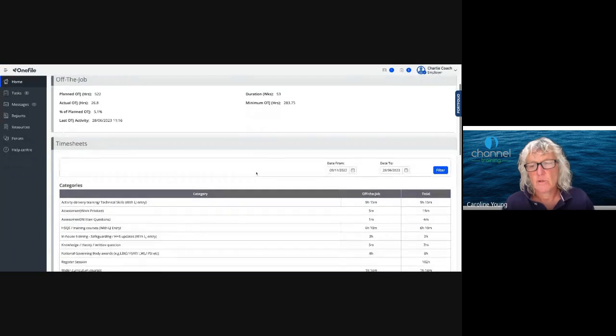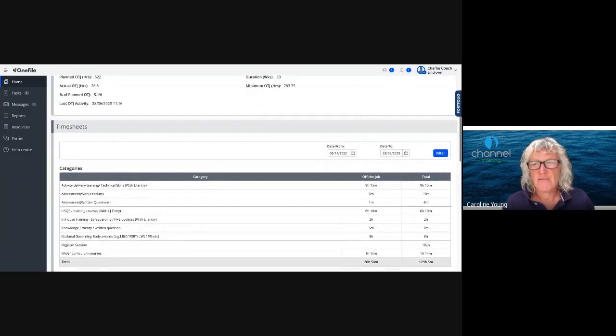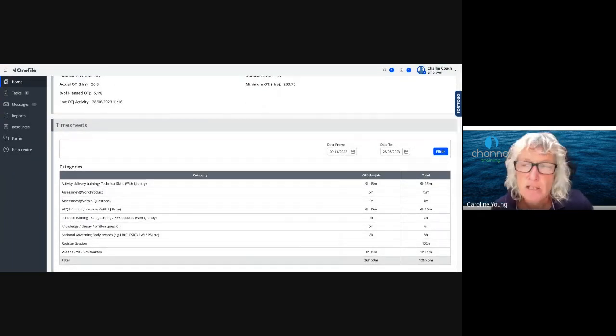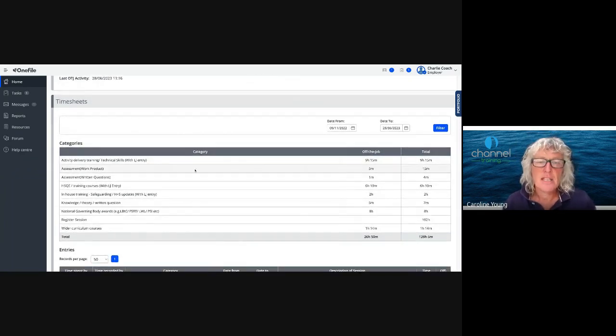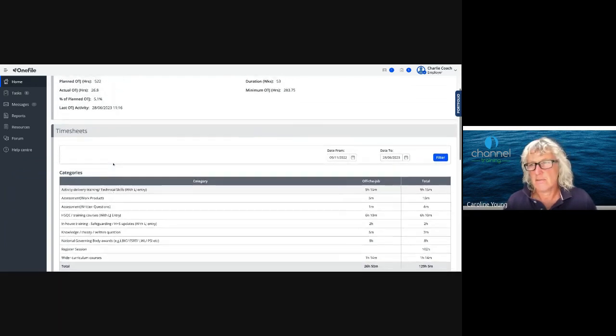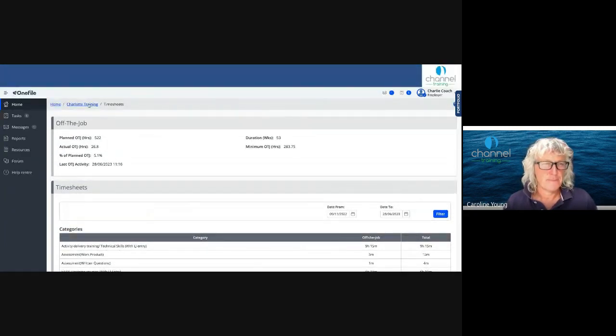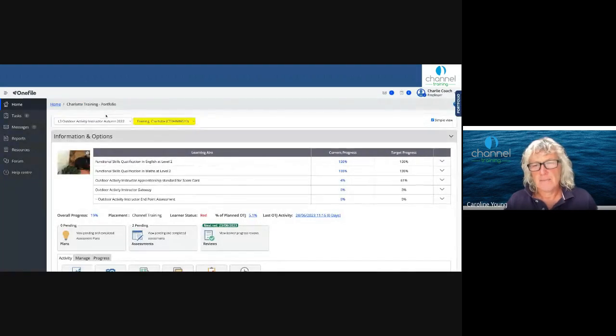And check that all of those off-the-job training hours are actually valid, as we need to do for the ESFA and the funding guidelines. You can see the breakdown there of how those off-the-job training hours are being totalled up in which particular categories, be it a training course or theory questions or doing activity delivery, which they've written a learning journal entry to reflect on what they have learnt. So back to Charlotte Training's main page there.